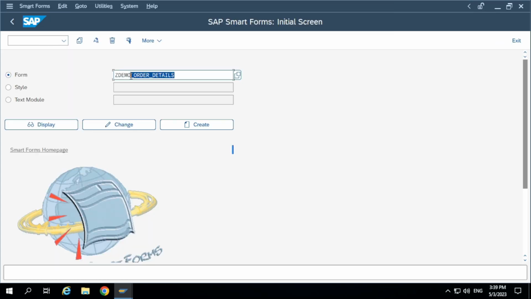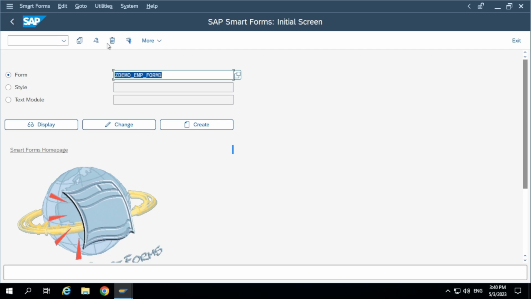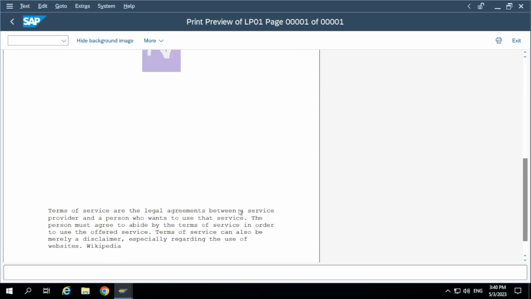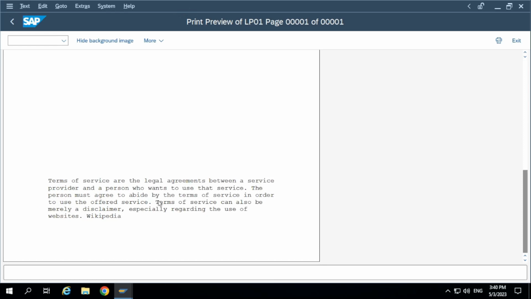Let me take another. Every smart form will generate one function module. If you observe this, someone designed this smart form, right? What does it contain? A logo, company details, employee data, and some terms and conditions like this, right?